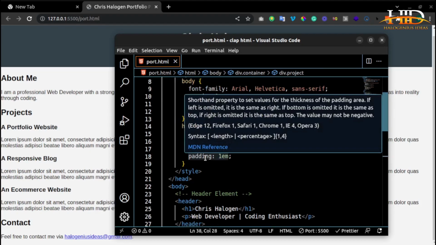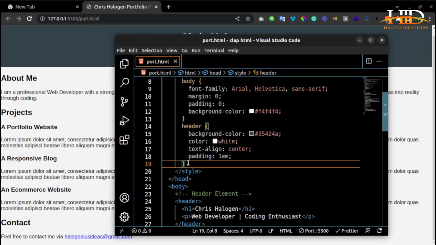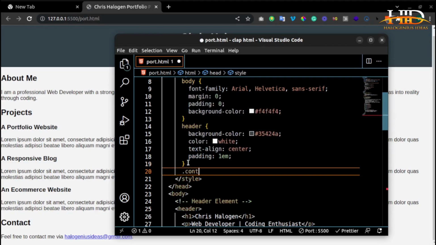So let's start styling it. Now the first thing I'm going to be styling is the container. I'm going to be styling the container such that the container's width will be 80% and it's going to be aligned to the middle of the screen. It's not going to be taking the whole screen, because if you look at the design, the container is aligned center. So I can do something like dot container.